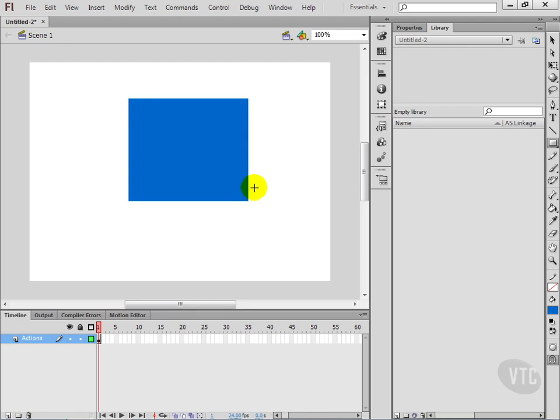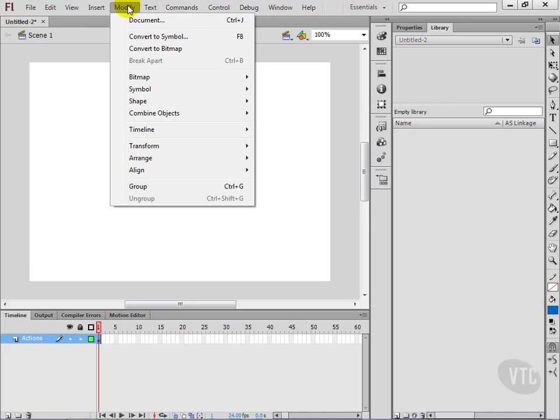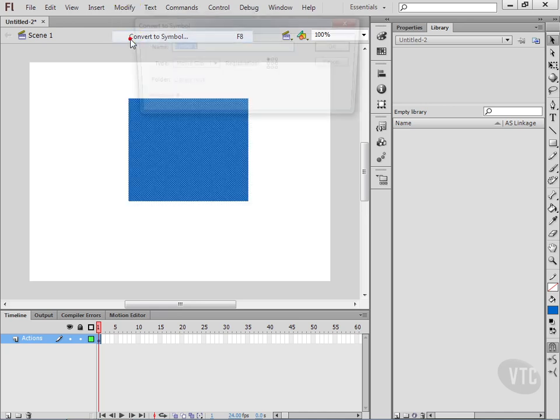So now we want to make this a symbol. And a symbol is essentially a grouped object that we can reference with ActionScript. So I can take my selection tool and just click on the rectangle. You'll notice I have the actions and the rectangle on one layer, and I kind of just said before that's not a good practice. And don't worry, we're going to get rid of the rectangle here momentarily, so it won't be an issue. So once you have the rectangle selected, you can hit F8, or you can go up to Modify, Convert to Symbol, whichever you're comfortable with.